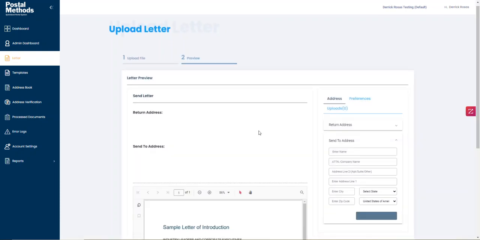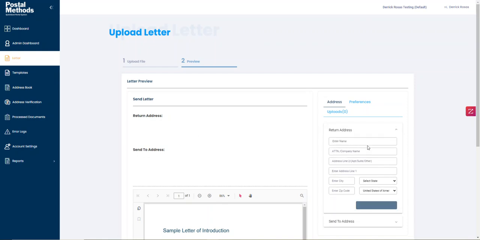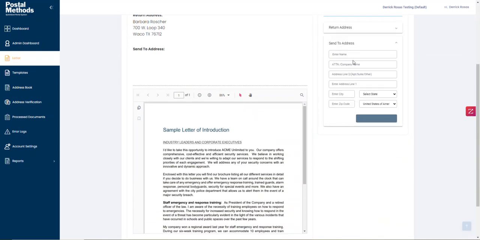Okay, so at this point we see that the document we want has uploaded, and the first thing you want to do is make sure you have a return address and send to address. So we'll click on return address. In this case you can manually enter the return address. However, if you have already put it in at one point and saved it to your address book, which is over here, then all you have to do is put the first letter of that person's first name. It'll find it, then you can click on it and it'll auto-populate. Same thing applies to the send to address, which I will also do. But again, if you hadn't done this already, then you would just manually enter it.